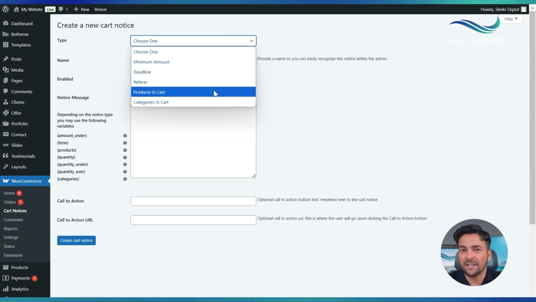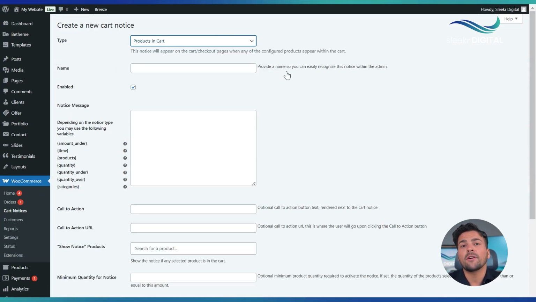In the Cart Notice Type drop-down, select Products in Cart. This notice will appear on the cart and checkout pages only when any of the configured products appear within the cart. Enter Products in Cart in the Name field. Toggle Enabled to enable or disable the notice.